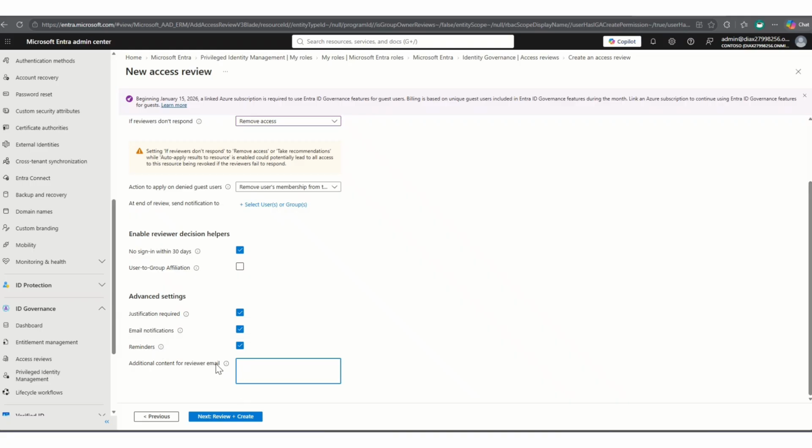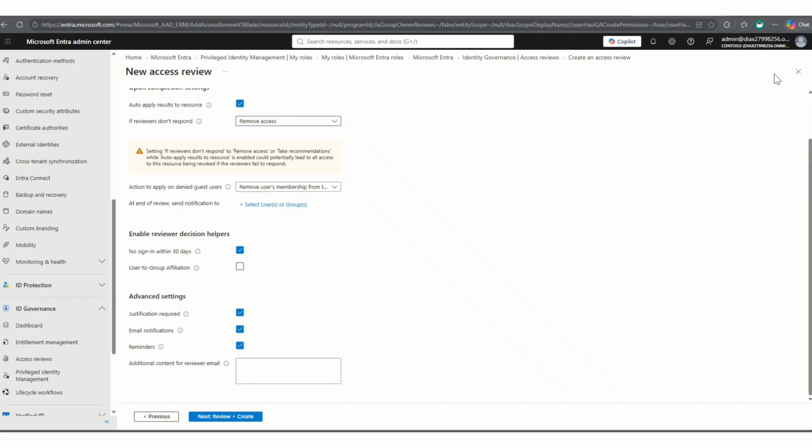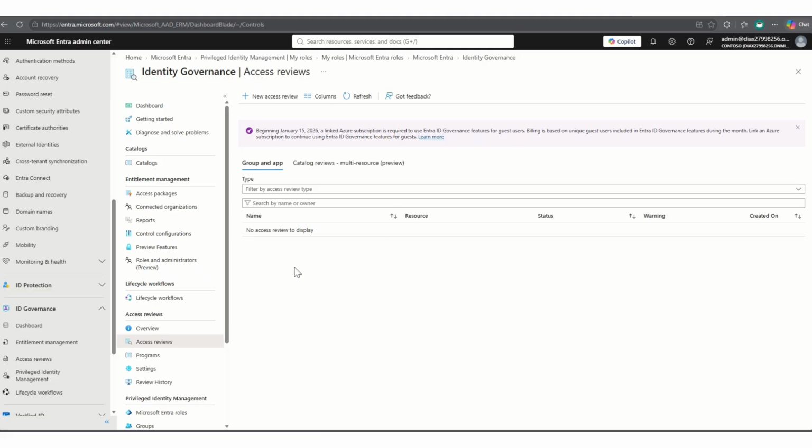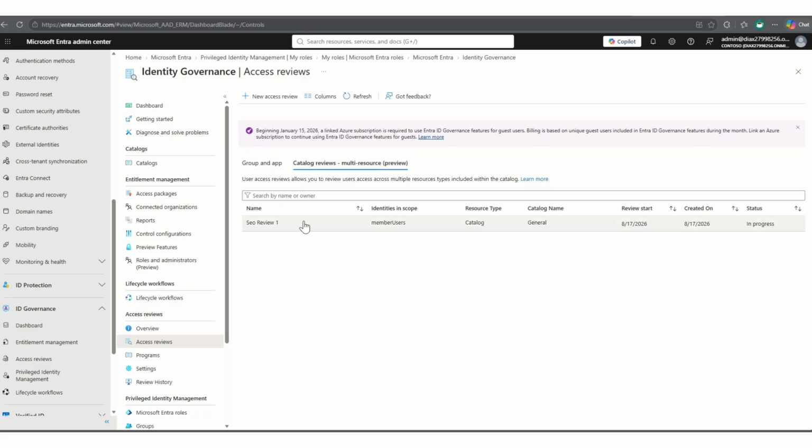And again, the additional content for reviewer, if you want to put that over there. Okay. You click on next, review and create, and then that will create that access review. So you can create access reviews for Azure resources, for Entra ID, and all that kind of stuff. So here is an access review that I created earlier.